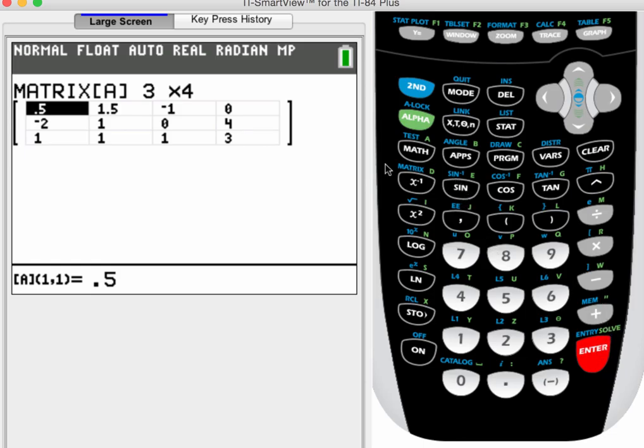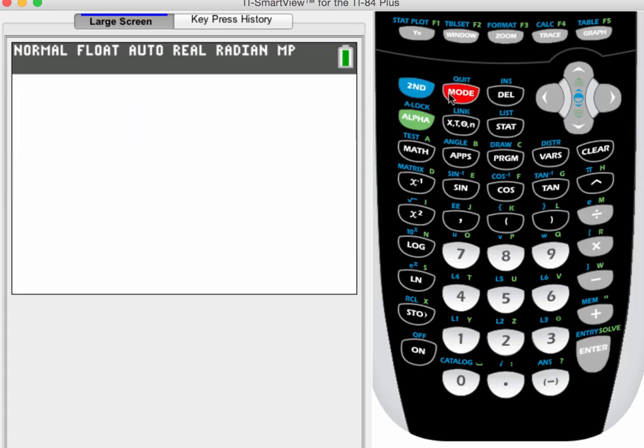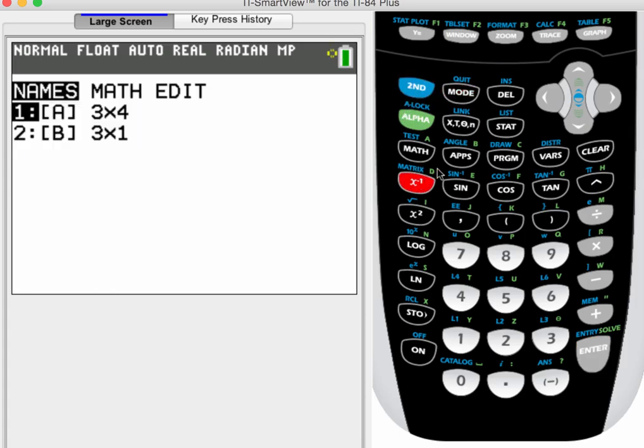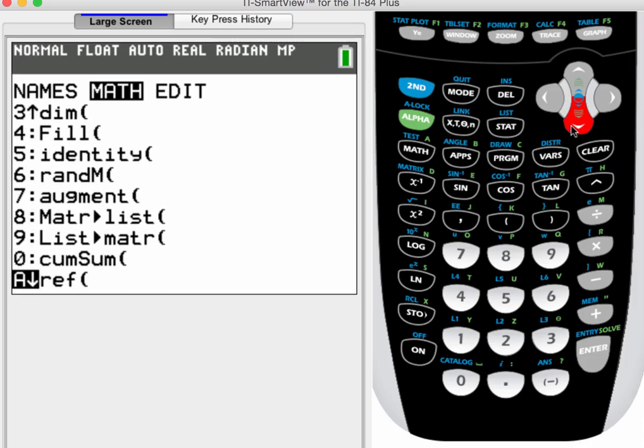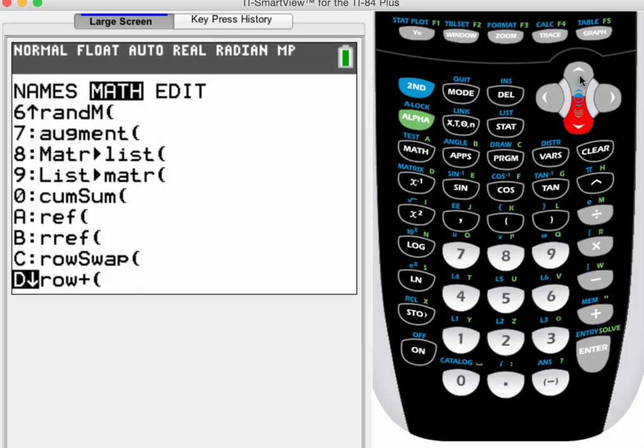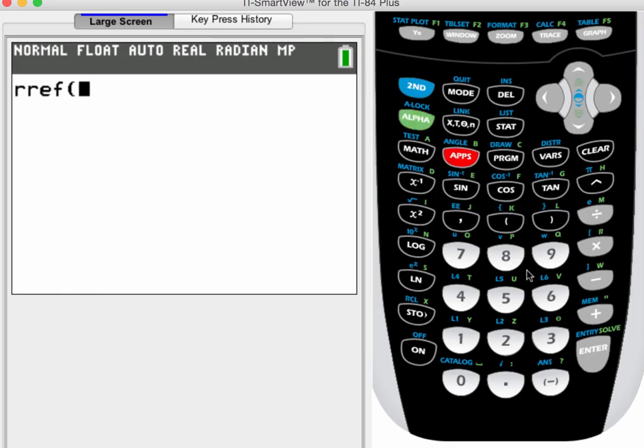All right, now how do we use reduced row echelon form? Well, let's go to quit, and let's do second matrix. Choose the math feature. Now I'm going to scroll down, but once you know the number, you can just press the number. So reduced row echelon form is option B, which isn't a number, by the way. So I'd actually have to do alpha B. So I'll do that, alpha B. There we go, reduced row echelon form.